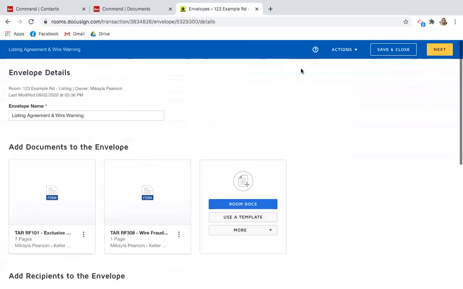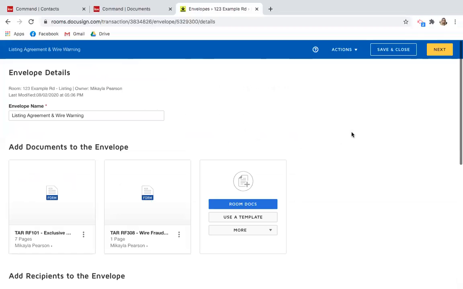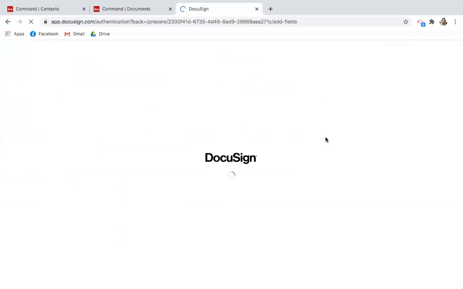Okay, now here, if I just hit this save and close button, that is just going to save this as a draft. So say I'm not ready to send it off yet, this is just going to save it as a draft here. All right, but let's say I actually am ready. The next thing I'm going to do is hit that next button.